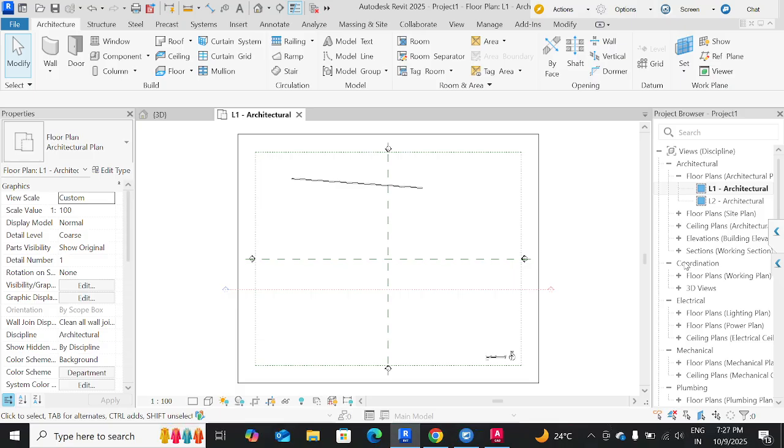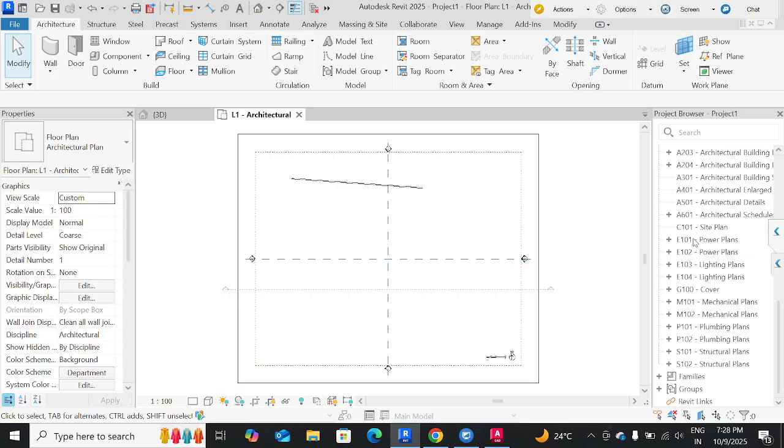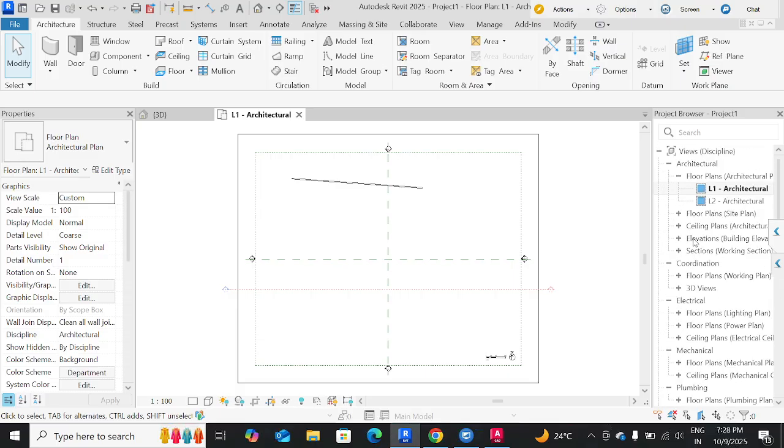Whatever you do, everything will be here. Whichever element you select, its properties and details will be here. If you want to find any element, whichever you placed inside the project, you can find it here.